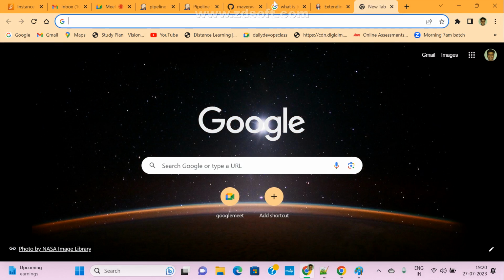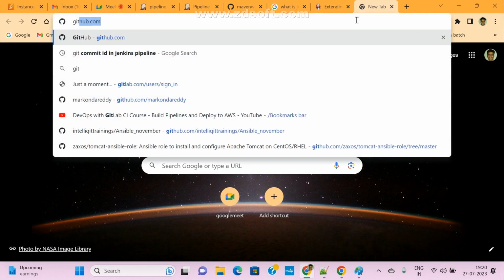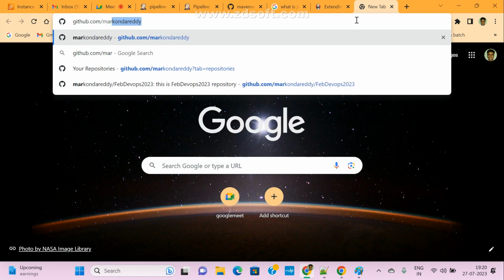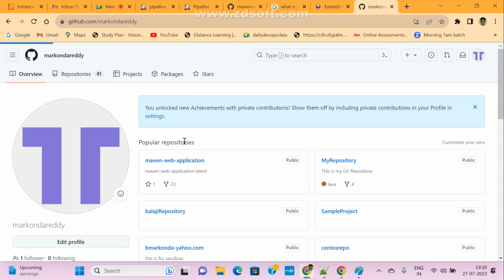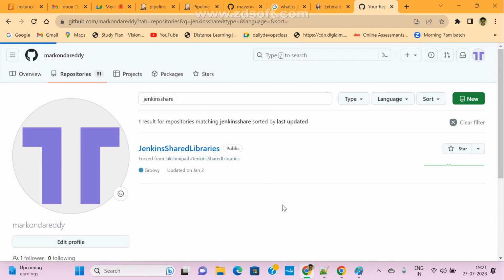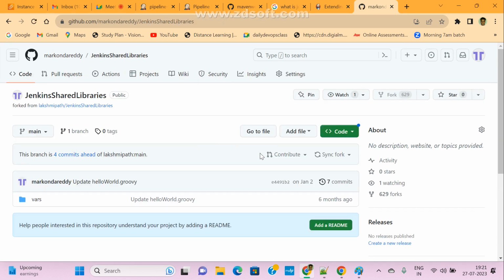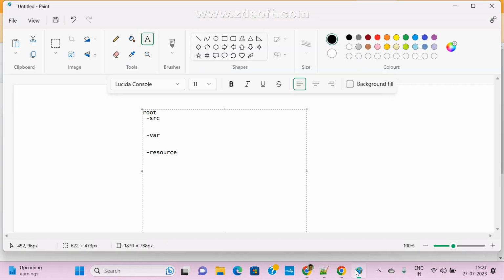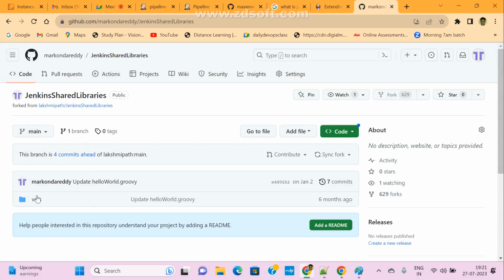Let me show you on my github.com. I already have one, and I am going to use the same thing. If you want, we can fork this repository, Jenkins shared library. This is the one repository, and whatever you want, we can create it. Now here I am maintaining only vars. The directory structure has three: src directory, vars directory, and resources directory. I don't need the other two right now, so that is the reason I mention only vars.